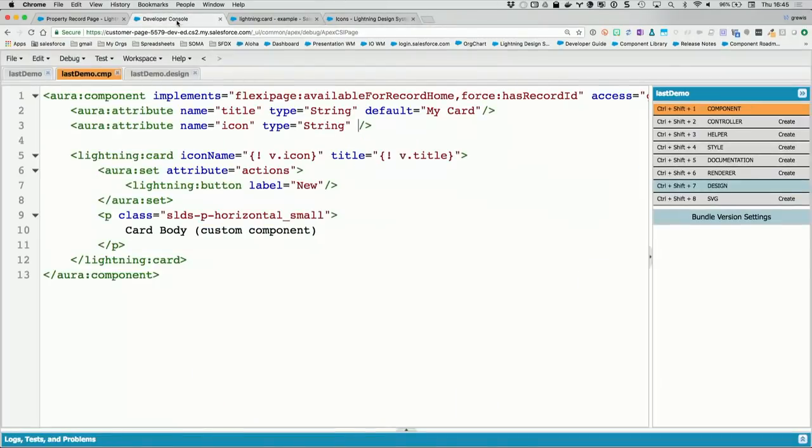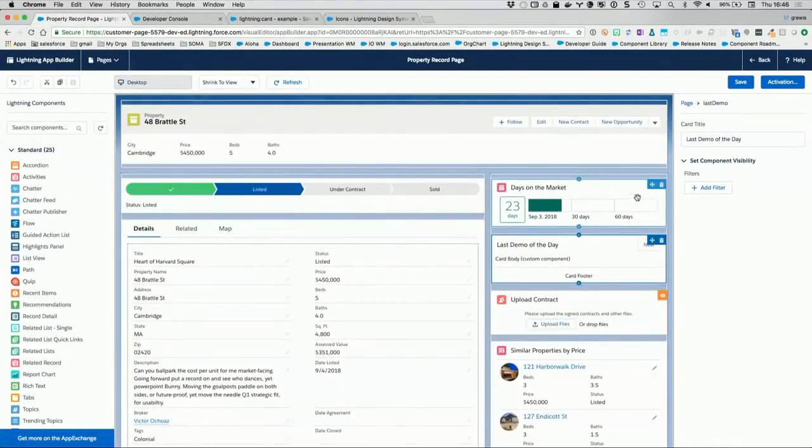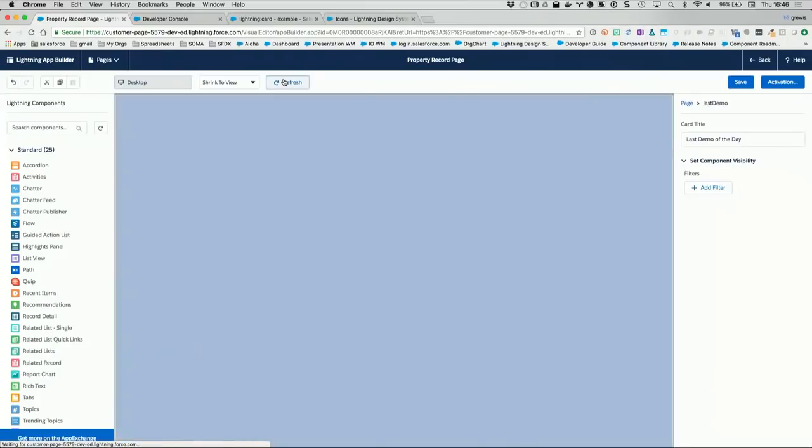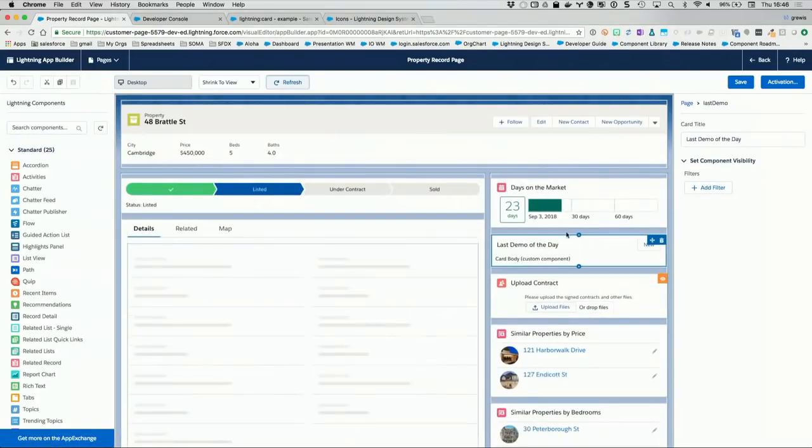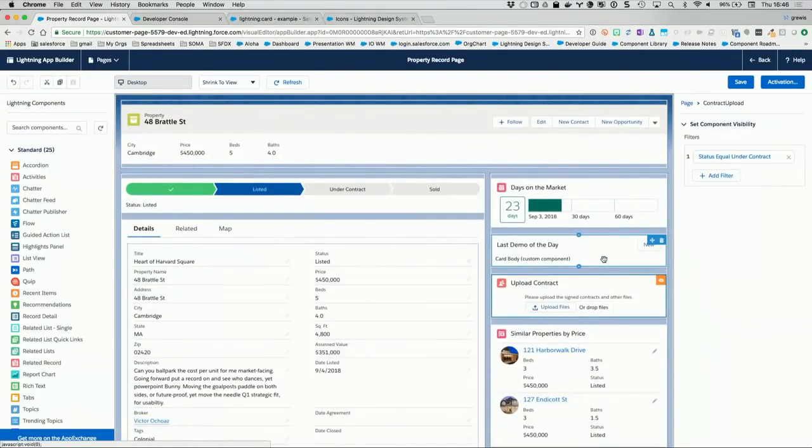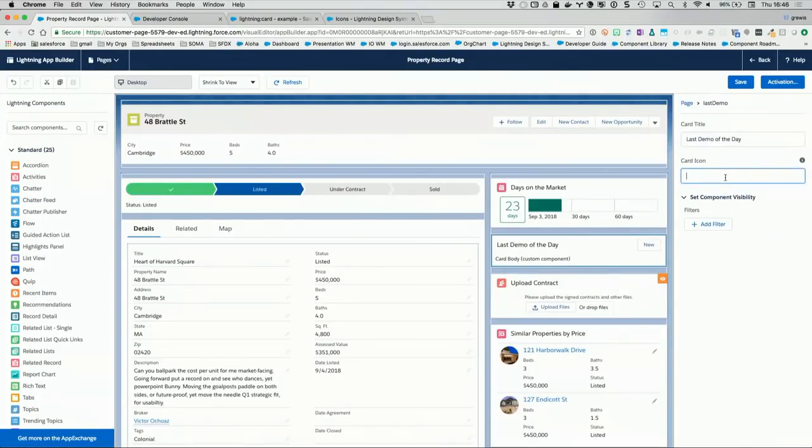I could go back over here. Actually, not even over here, because we've actually done all the work that we need to. So I'm going to go back over here. I'm going to refresh the page so that now my component, as I click off of it and back on, it's going to update. We see that there is a card icon there as well. So I can say, let's go do a standard icon. And let's say like standard, I know there's one called user. So there you go. I have a standard user icon.